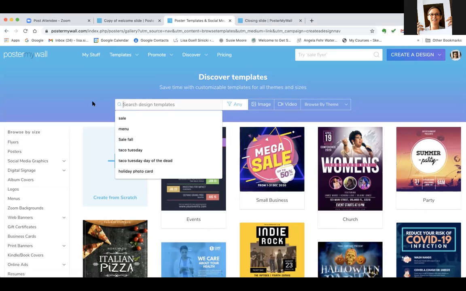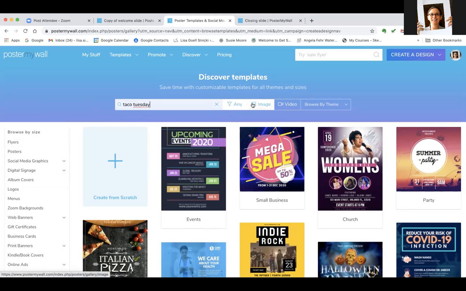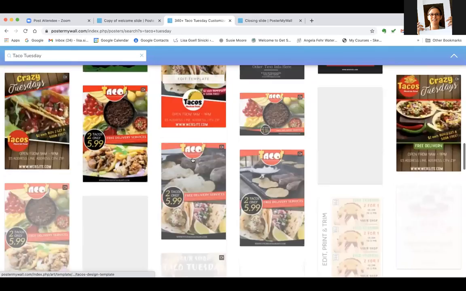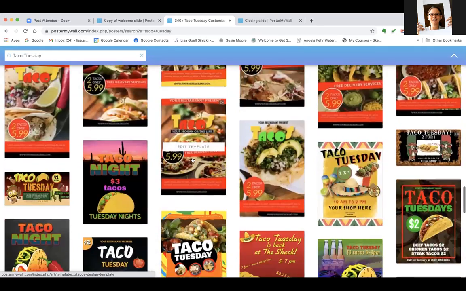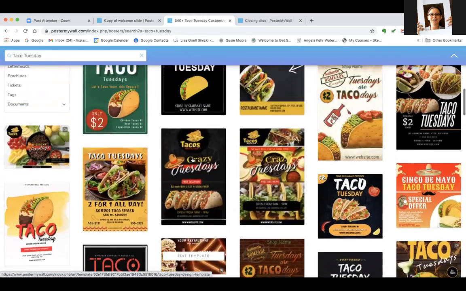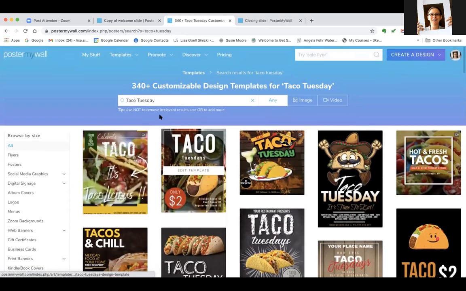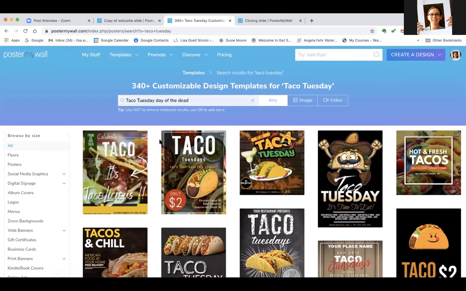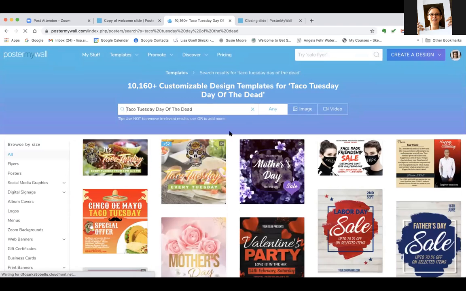So I'm going to search here for, let's see, we're going to do Taco Tuesday. Click return. And you can see there are dozens and dozens, just Taco Tuesday. Okay, this gives you an idea how broad the choices are, all the different styles, images, anything you could possibly want. So I'm going to narrow it down a little further and look for a template.